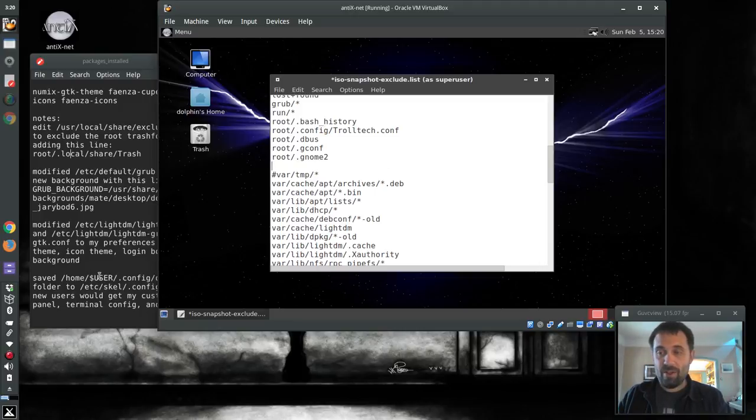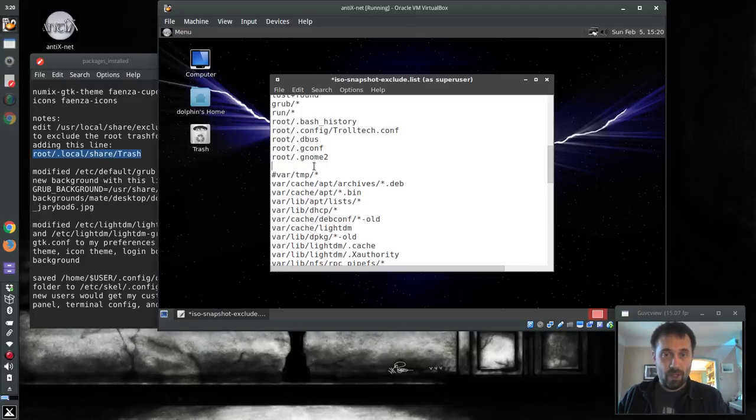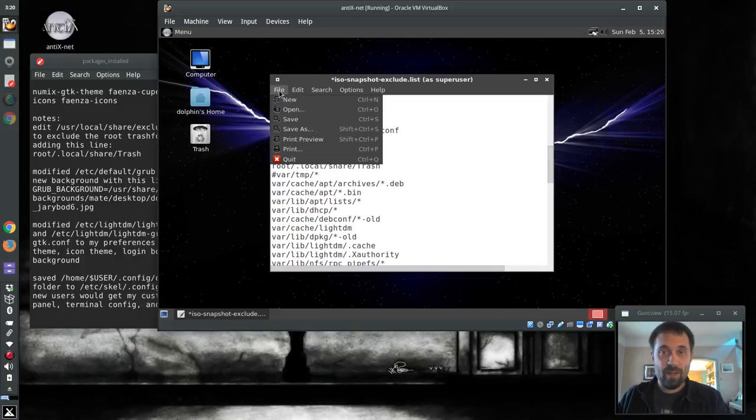If you delete a file as root, it goes into the root trash can, but there's no way to access the root trash can. So we're going to add this line to the excludes file, so we don't sync the trash file. It's going to keep our ISO a little bit smaller.